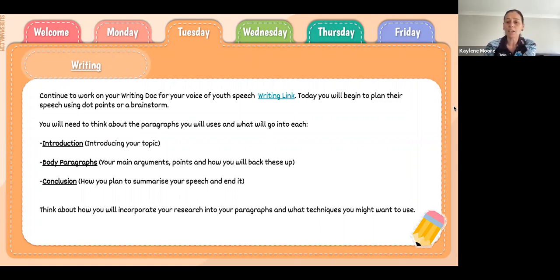So you're going to continue working with the doc that we started last week and you've been using this week as well. So today we're going to start planning our speech and using dot points from our brainstorming that we did last week. So you are going to start thinking about, and maybe in your doc, have these headings: introduction, body, conclusion. So have those headings.